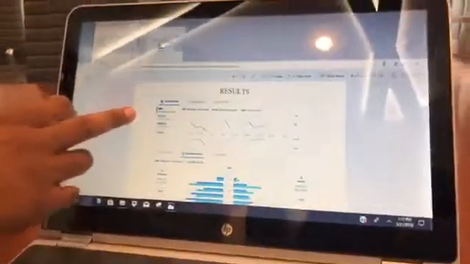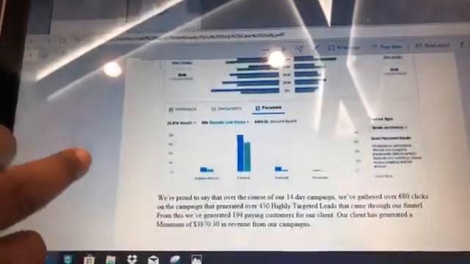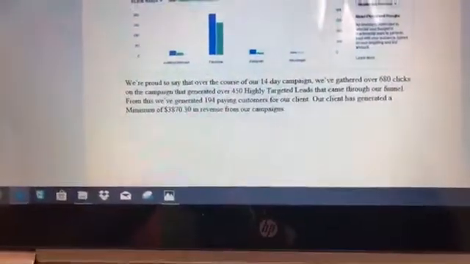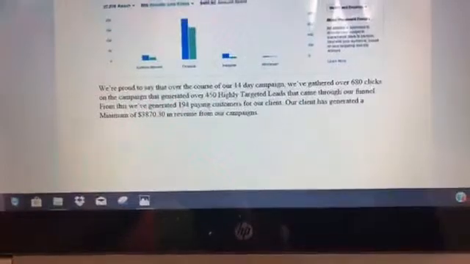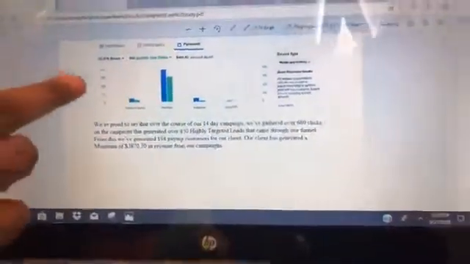All right, now here's the results. You all can see right here how many clicks it was getting, how much was spent, around $455.92. Some analytics there in terms of who was clicking on the ad. Pretty much what ended up happening, this particular ad over 14 days had 680 clicks, got 450 highly targeted leads that came through this particular system. That resulted in 194 paying customers and generated $3,870.30 with this particular campaign.